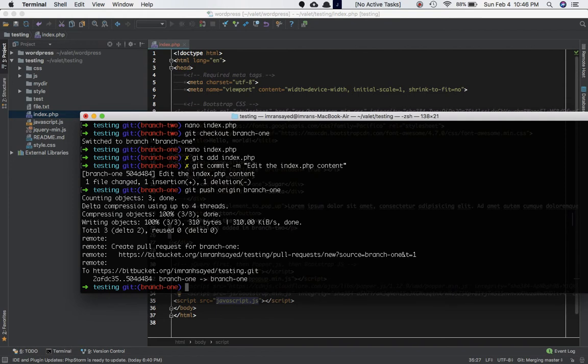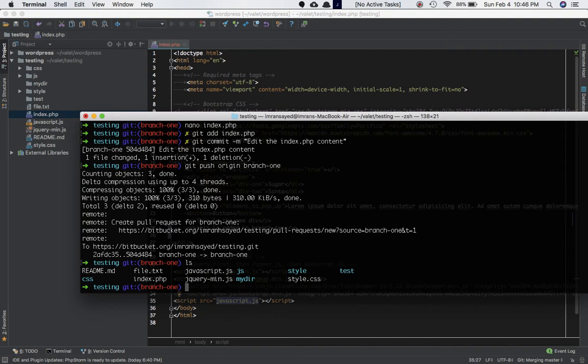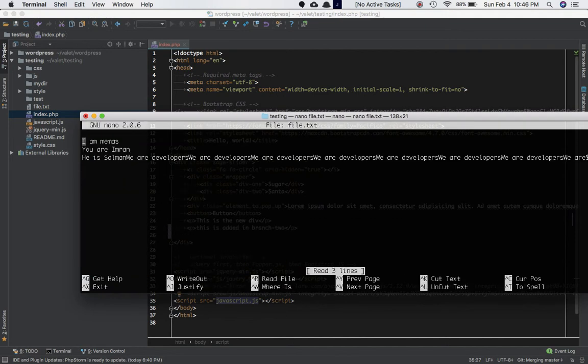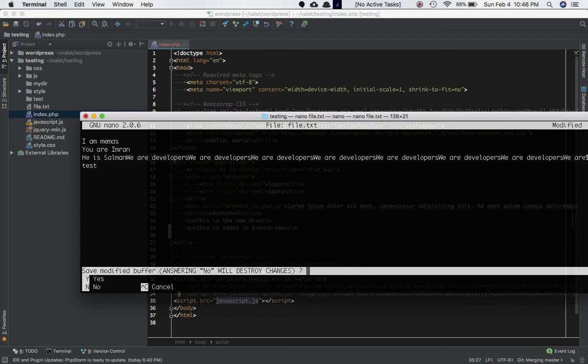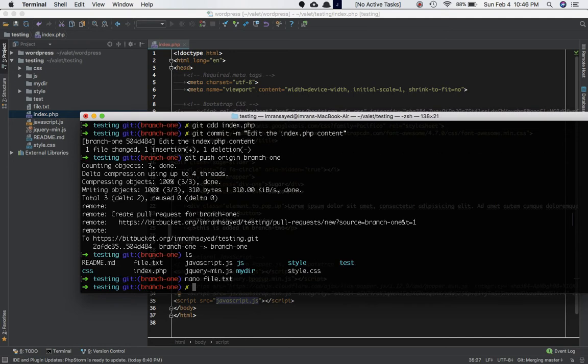Okay, now let's go ahead and make some changes in a different file. So what files do we have? Let's see. We have file.txt. So I'm going to go ahead and say nano file.txt. I'm going to add some line of code over here. Let's say this is test. Control X, save it, exit.